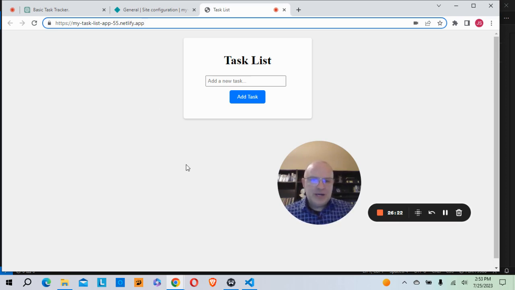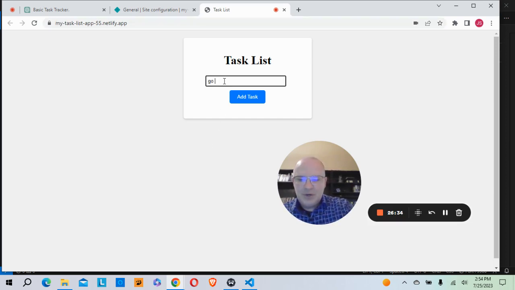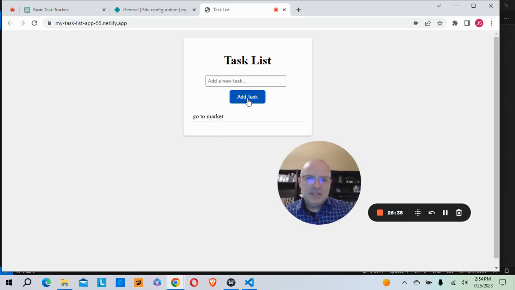I hope this showed you how AI can be used by someone who has no coding experience to create a basic web app, a functioning web app. Go to market. As we can see, it works. It's on the internet. Do laundry. And it's fully functional. So again, I hope this was helpful.